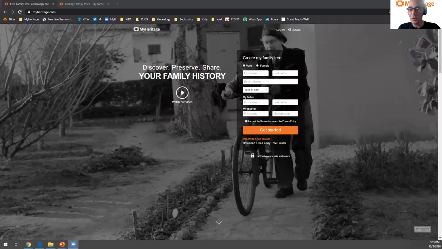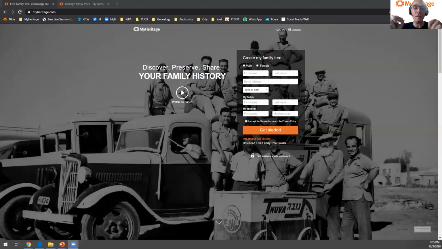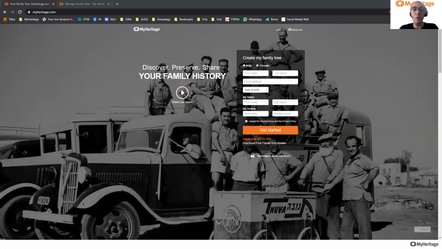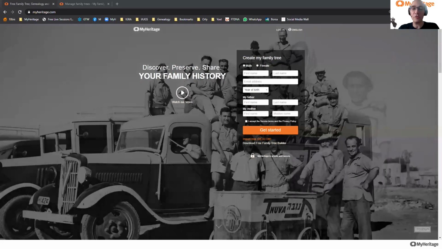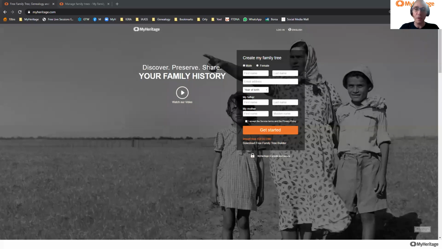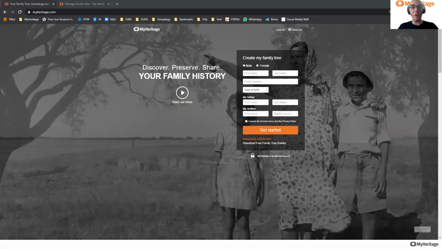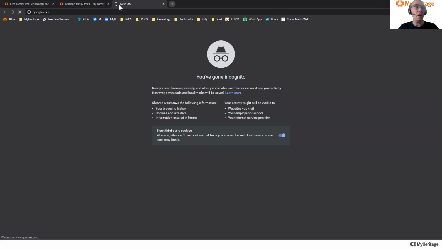Probably first I should start with what is a GEDCOM? Very good question. A GEDCOM is the standard format that any website or software will use to move family trees from one place to the other. Okay, so whenever and wherever you have your family tree, you should be able to find a way to export your GEDCOM.